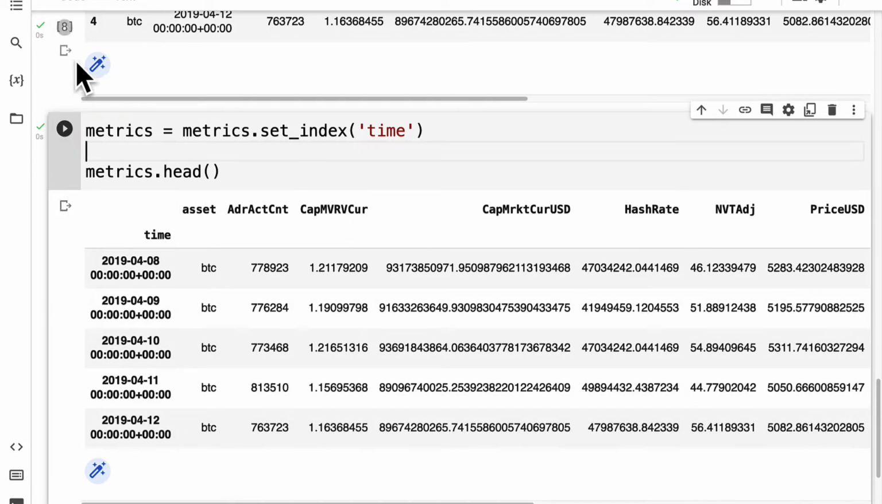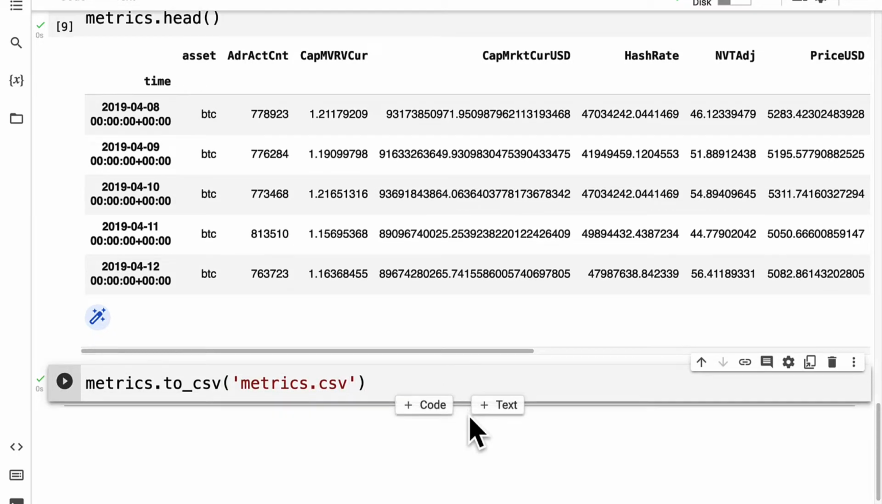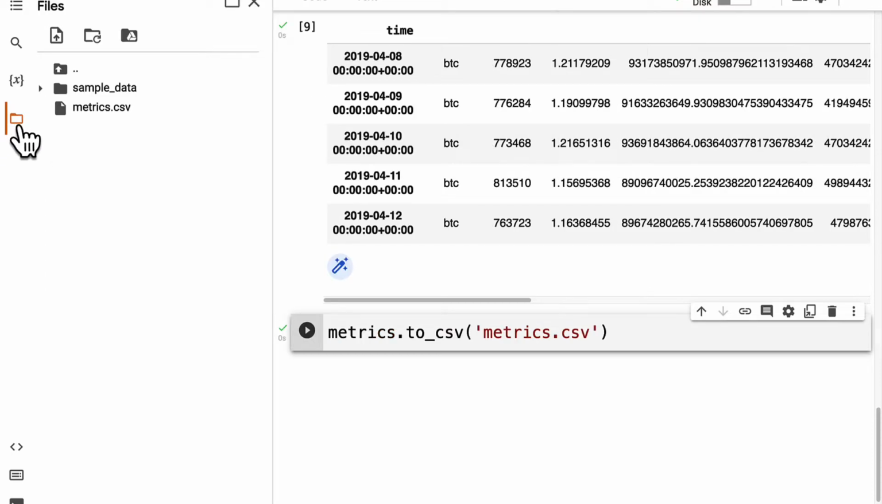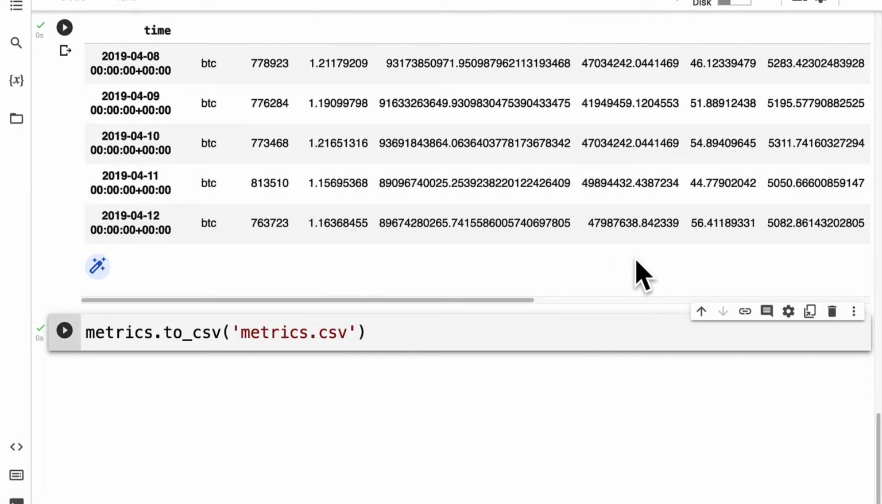All right, if you want to save this for future use, then you can just take your metrics and call the function to_csv. Then you can save this in a file such as metrics.csv. Then in your files tab, you'll have metrics.csv, which you can download. That is how we can load data via our API. Don't miss the next lecture. We're going to learn how to visualize the historical stock prices with Matplotlib.